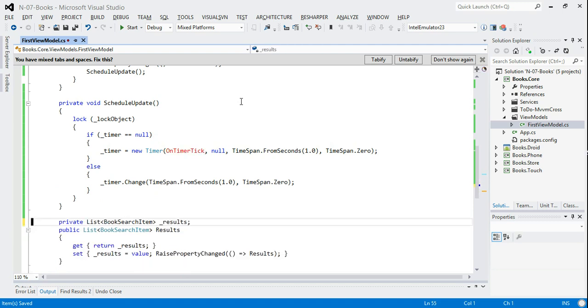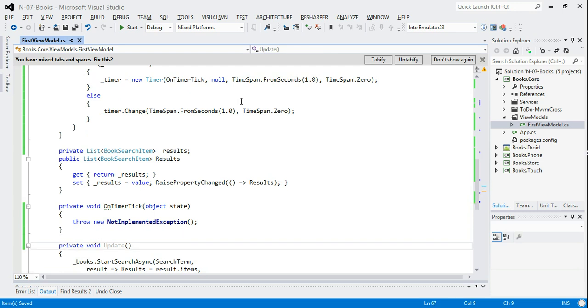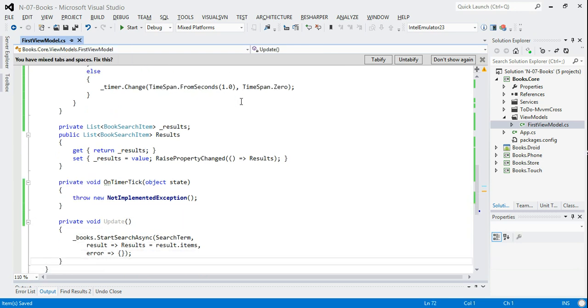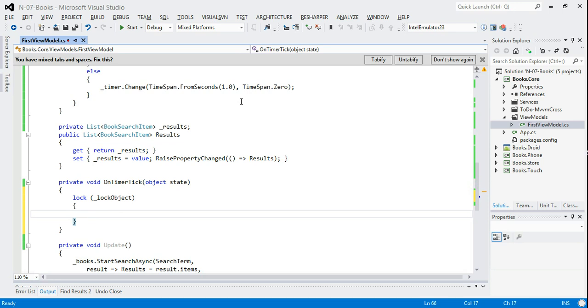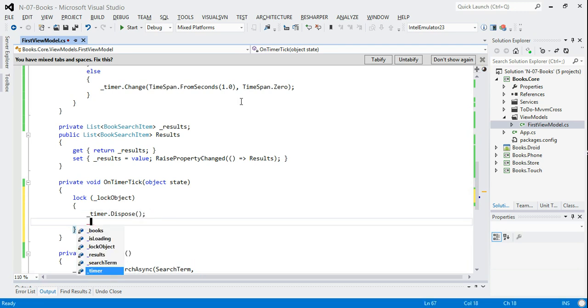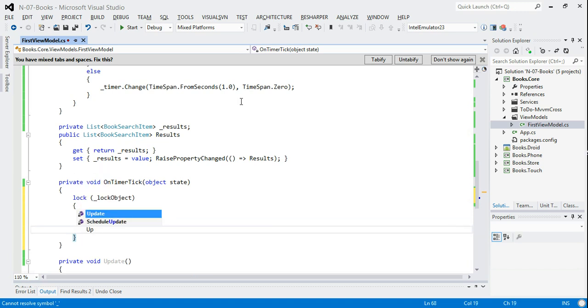It's going to have a timer tick, which I'll push down to here. And then it's going to have update, which we're not currently calling. So what do we do now in onTimerTick? In onTimerTick, again, we're going to lock our lock object just for safety. And we are going to dispose of our timer so that it stops ticking. We're going to set it to null, and then we're going to call our old update.